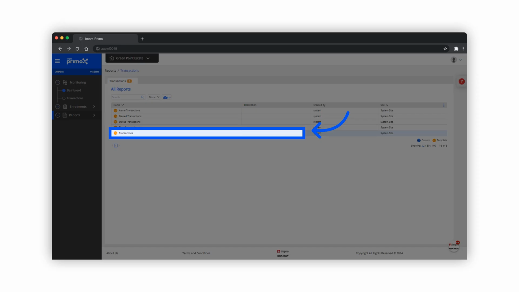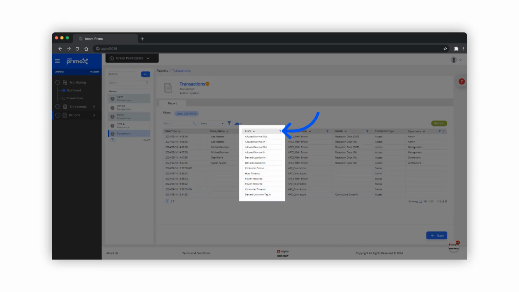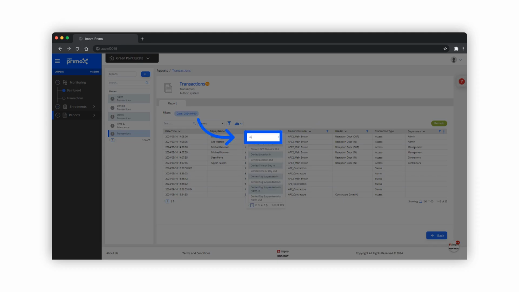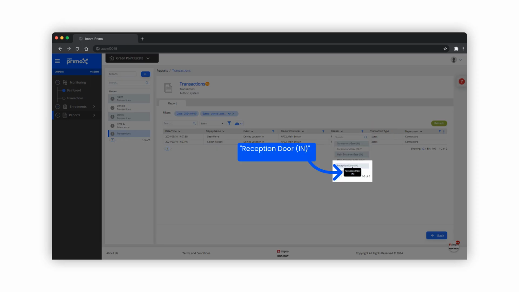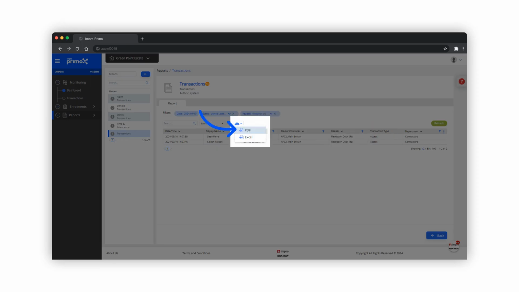the filters. To filter by denied transactions, she clicks on the funnel next to events, searches for the denied location event, and selects it. To filter on the reception door, she clicks on the funnel next to reader, and selects the reception in reader. She can now export the report as a PDF or Excel file.